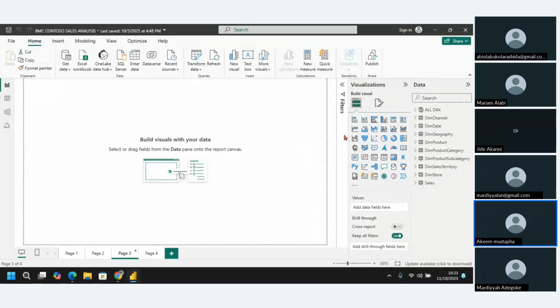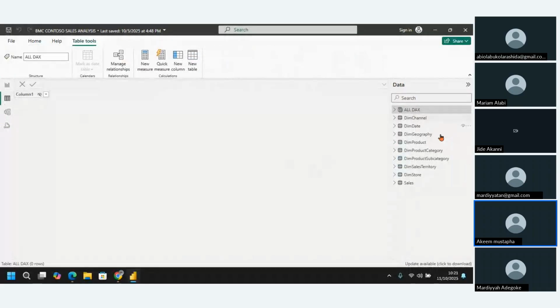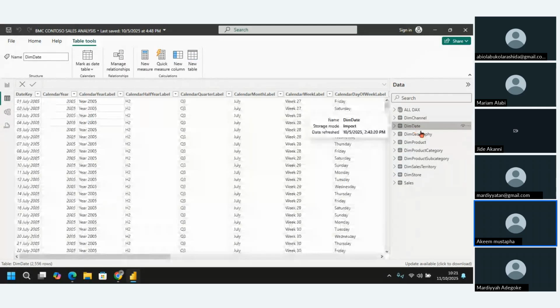Okay. Now, if we go to our table view, you can see we have a lot of tables there. We have channel, we have gauge, table.